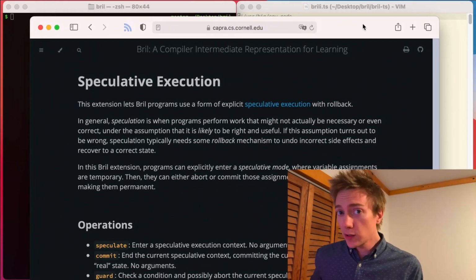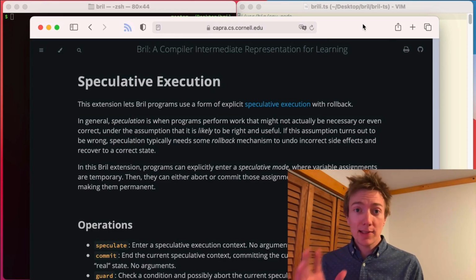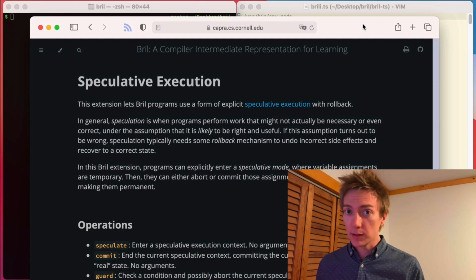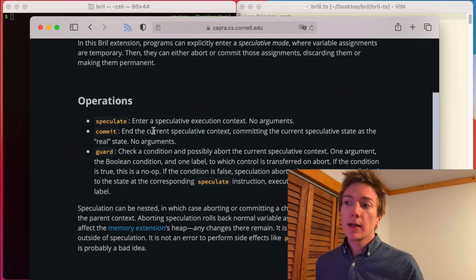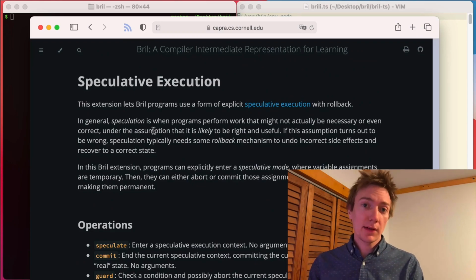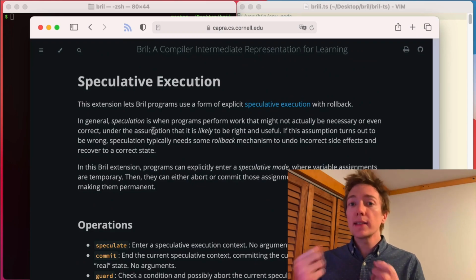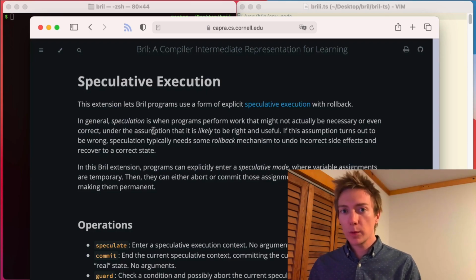The Speculative Execution Extension is meant to resemble speculative execution as it happens in hardware, that is, in modern CPUs. This is going to take the form, however, of just a few extra instructions in the Brill representation. Those instructions are called speculate, commit, and guard. The rough idea is that speculate enters a simulated state of the world where you can update variables, but they don't have a real effect until you say commit, that is, make all my changes real.